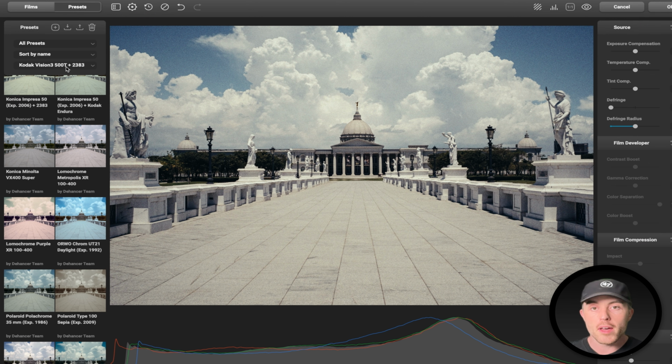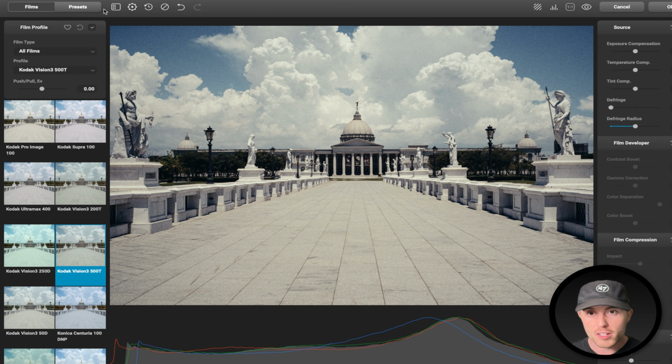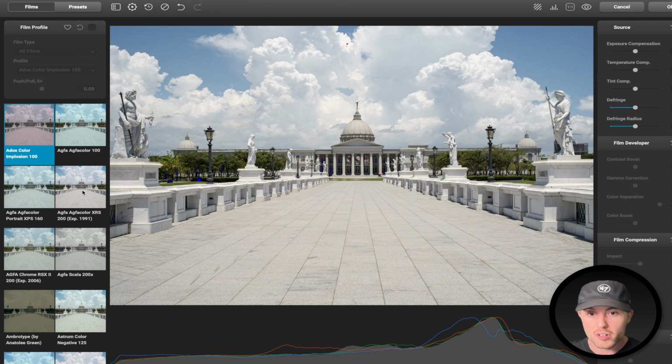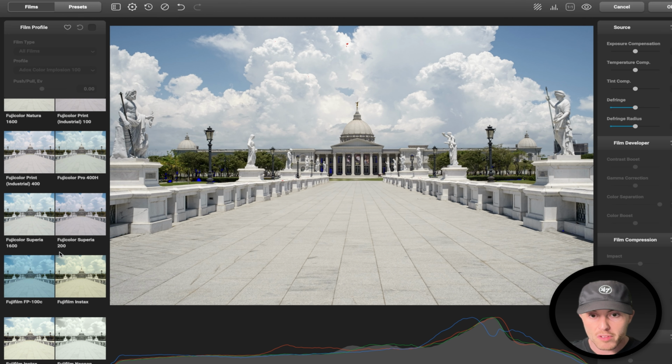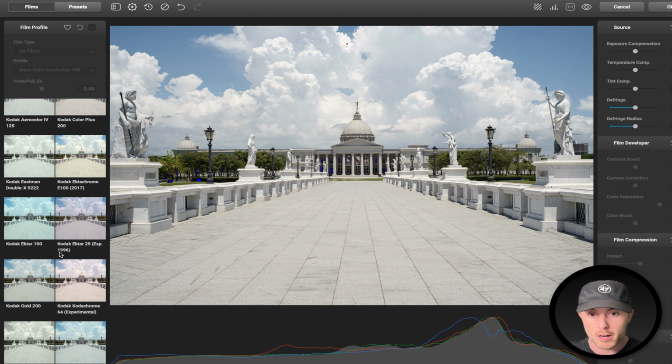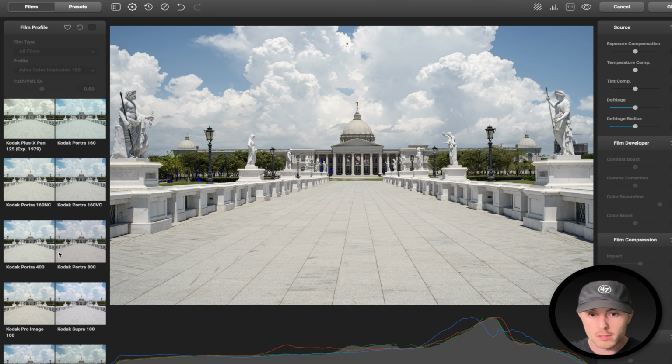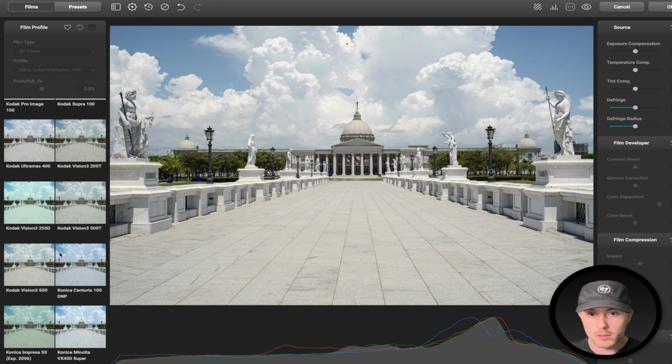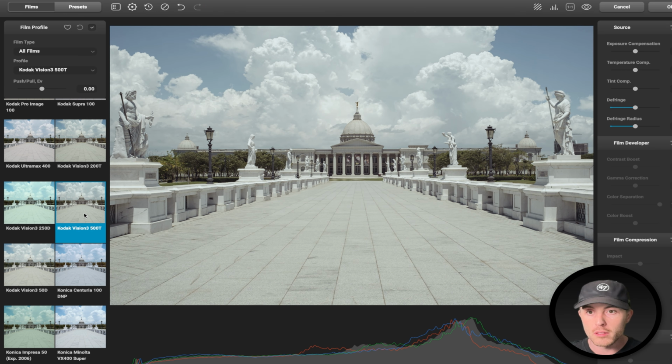Okay, so now let's go back to the film look. I'm going to turn everything off. I'm going to work with the Vision 3 here. Oops, I have to turn it on. Yeah, this one here. I think this one suits the image best, honestly.